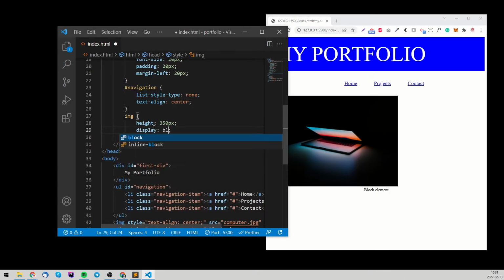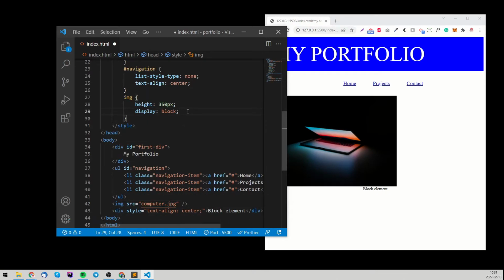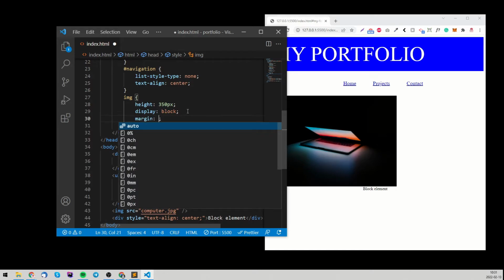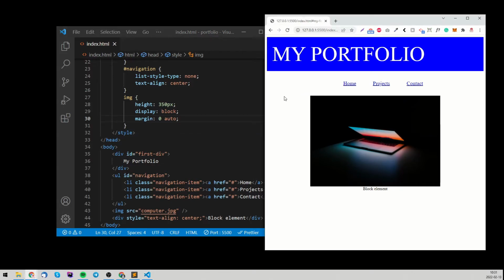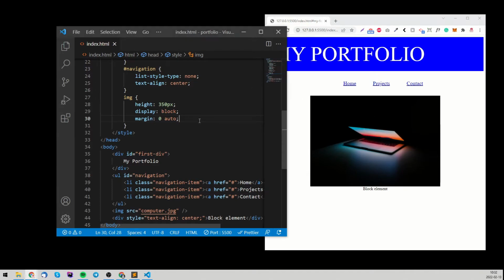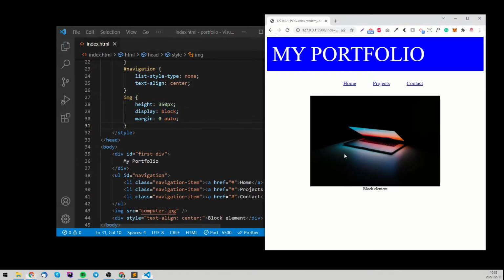Image display block, say margin 0 auto, and it's gonna go in the middle because it's gonna make it a block, it's gonna give it the whole width, and it's gonna automatically add the same margin to the left and to the right, so it's gonna go to the center. The content goes to the center. Don't worry if you don't understand this for now. You're gonna get it soon.